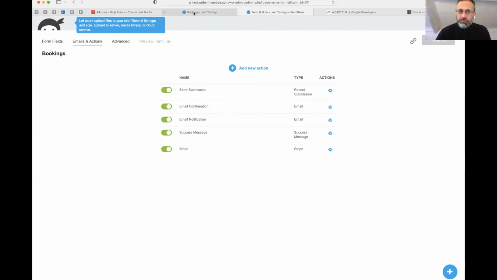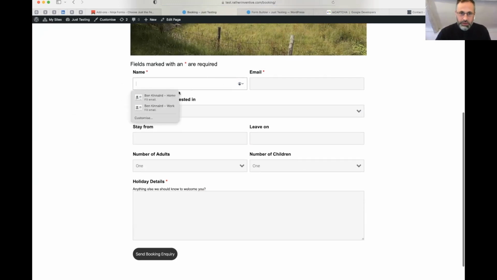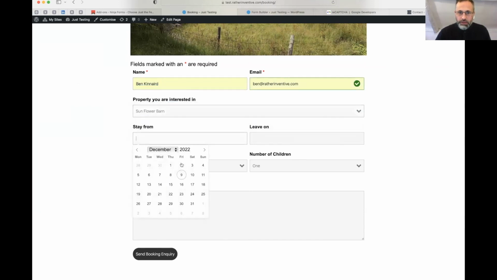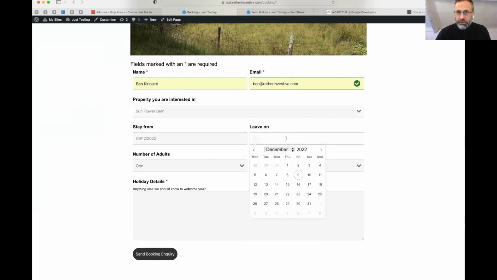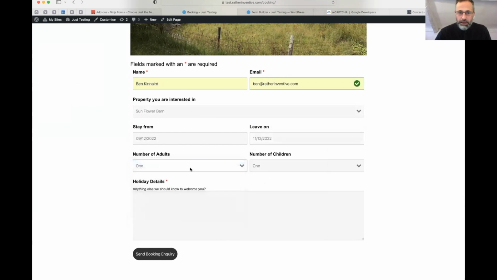Publish. And then if all works well, I'm just going to populate this with some basic details. So let's put in my work details here. I'm going to select the sunflower barn, and we're going to stay from today, just for a nice short weekend. Let's just say Lou and I going away, and then we can tap in some extra details there if that's relevant, and then send booking inquiry.